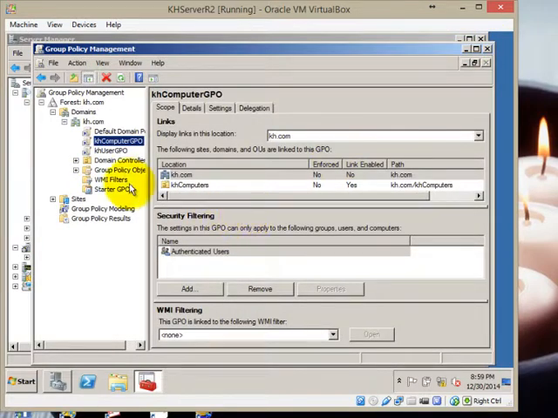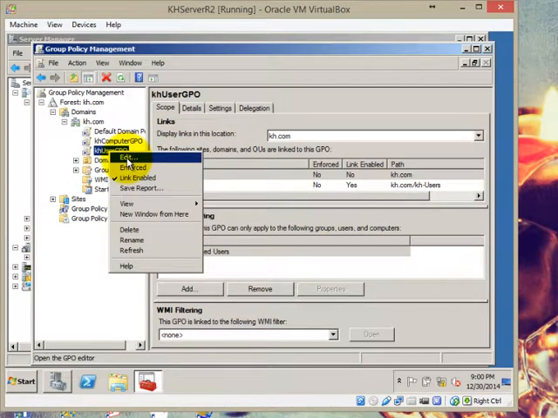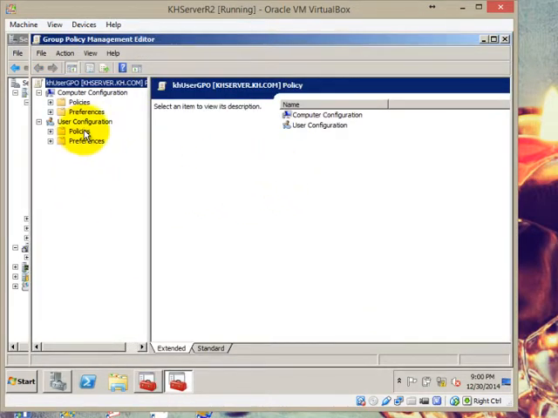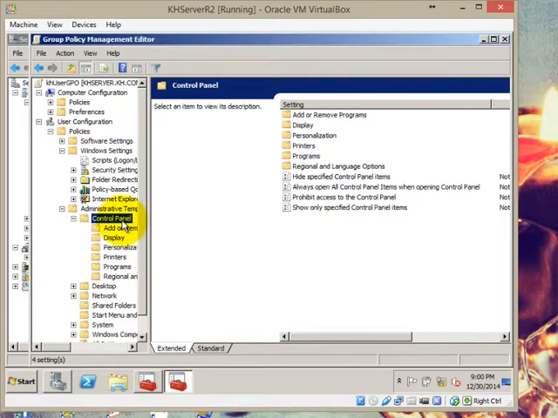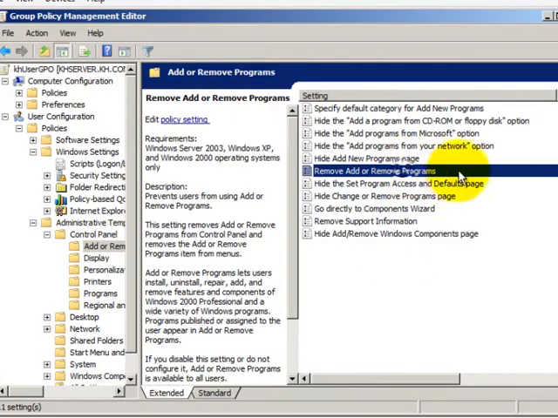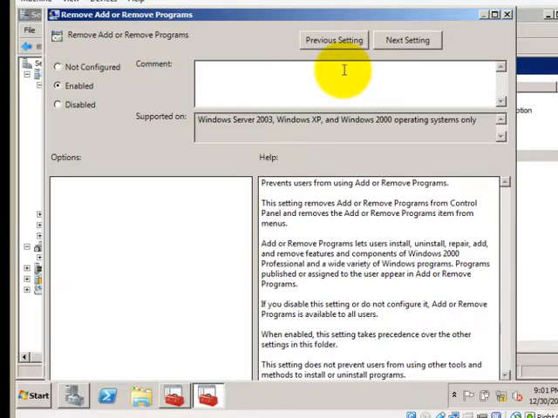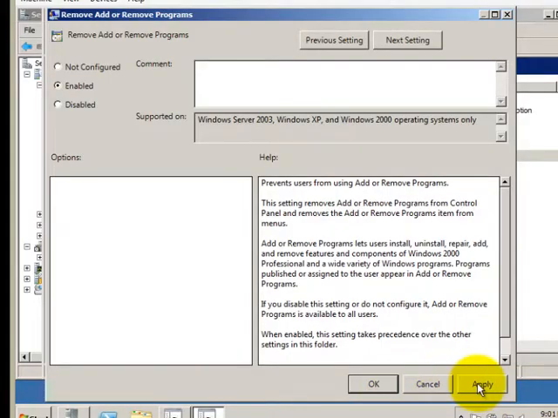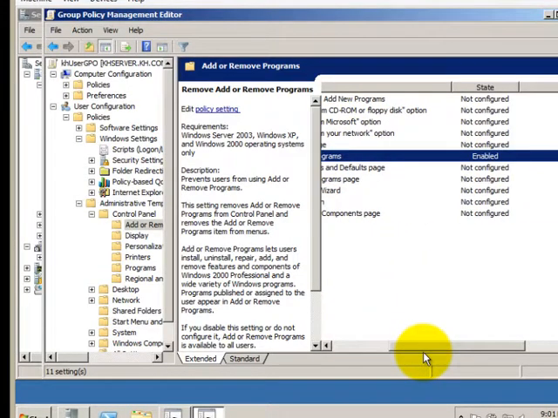We close our editor. So we're going to make some changes to our user GPO. Again, we right click and edit. And here we're going to select our user configuration, policies. So we are going to block users from adding or removing programs, and we are going to add or remove programs. Double click and we enable. Once again, we click OK, and we note that our policy is enabled.